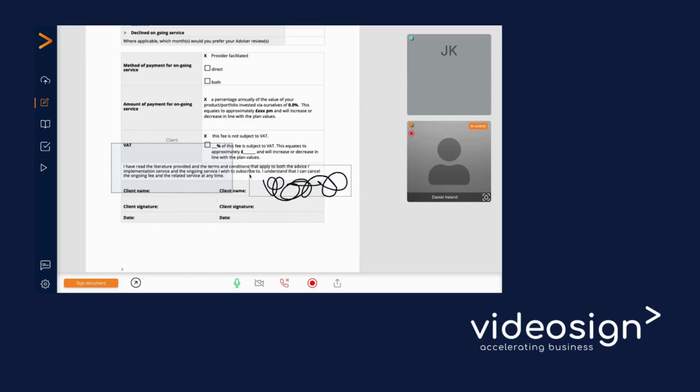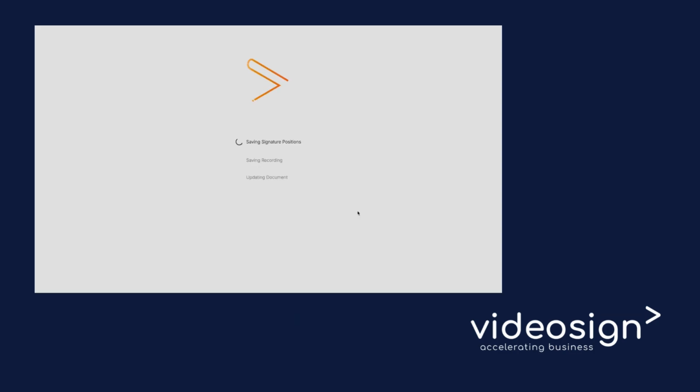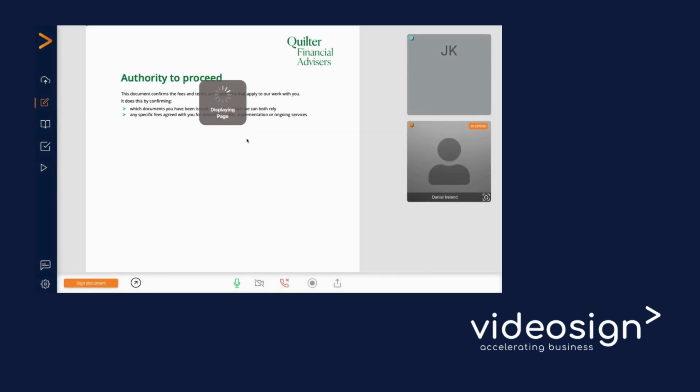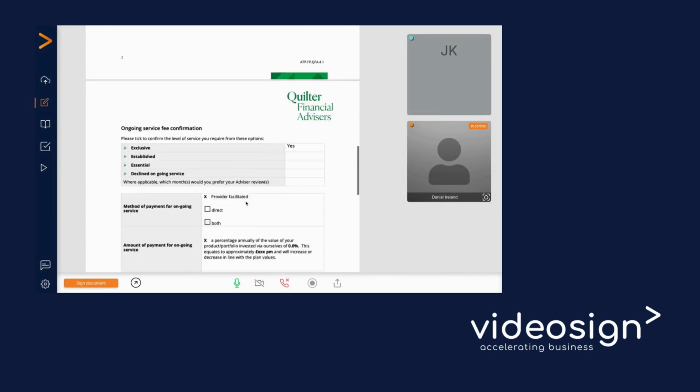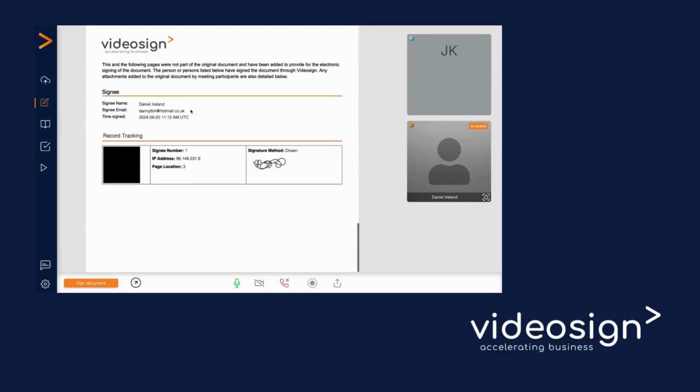So when I add this signature, what our software actually does is take a picture of me whilst I've signed it, but it also records the 10 seconds around me signing to make sure that I am who I say I am. It's not just a picture of somebody signing it. So when I press save changes, you'll see it saves the signature, it saves the video, and saves the recording. Now when I scroll down past this paperwork, it's added another page which tells me that Daniel Ireland signed this paperwork.